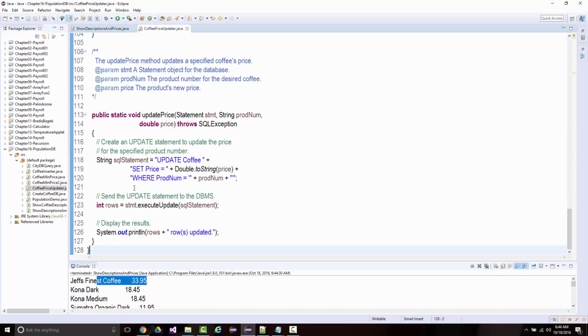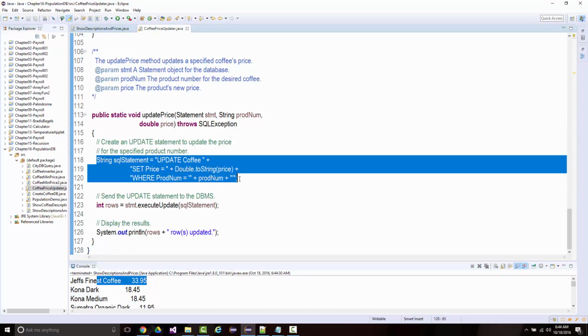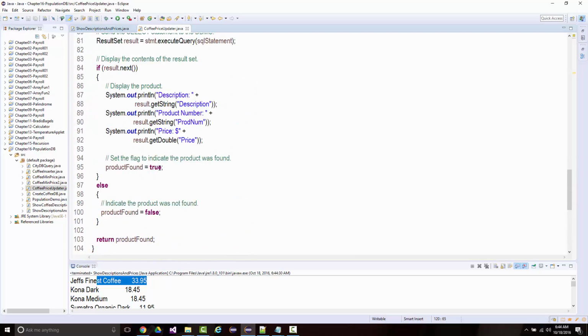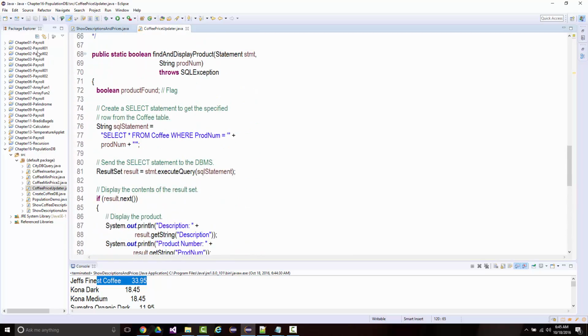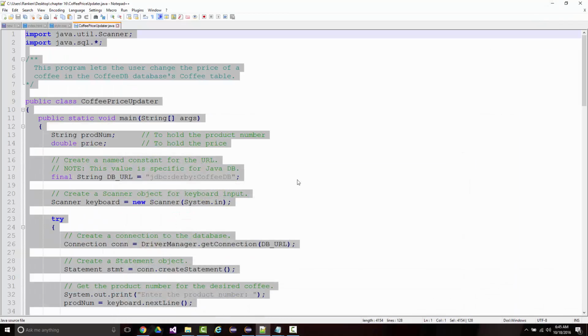This is all stuff you've looked at before. The key thing is this statement right here, which says, I want to update coffee. I want to set the price to what I've just asked the user to put in, which was $33.95, but where the product number is equal to the product number I specified. So many of the programs in here are very, very similar to one another.